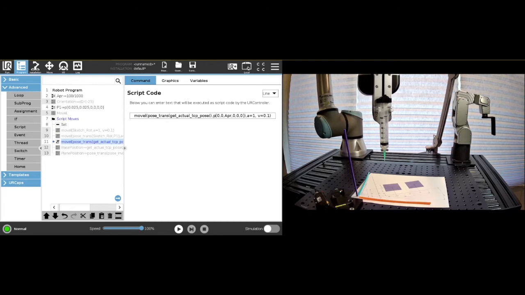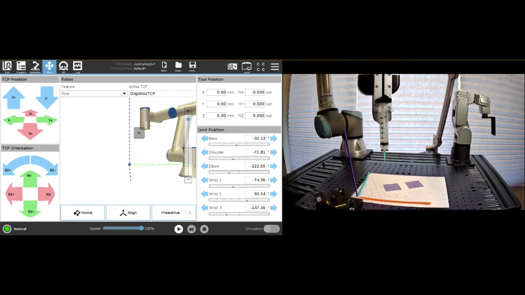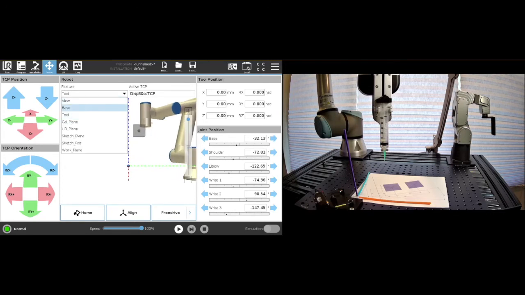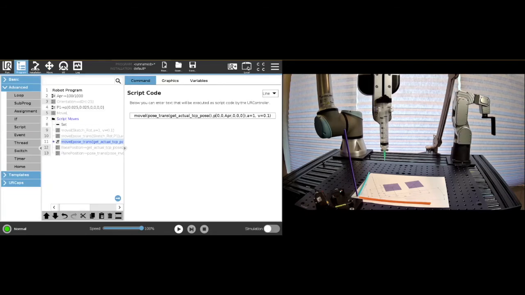At any point here, you can check your actual position by going to the Move tab, and you can see that I am at 25, 25, and 100. And then relative to the tool, obviously I'm at 0, and relative to the base, I'm at whatever the offset of the plane is, and so on. So again, that is how you move relative to the base, the tool, or a plane.